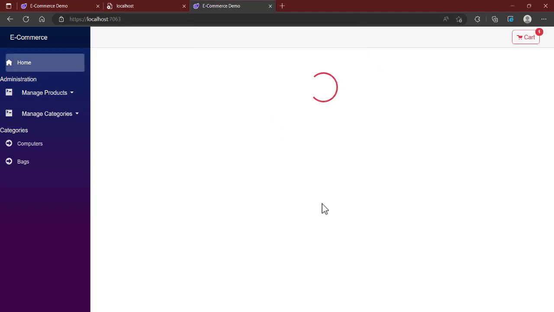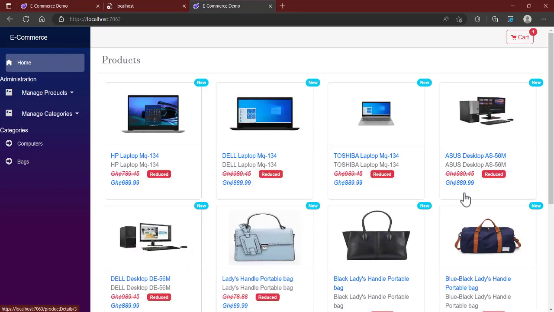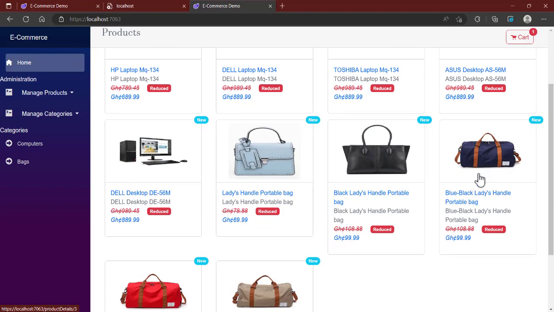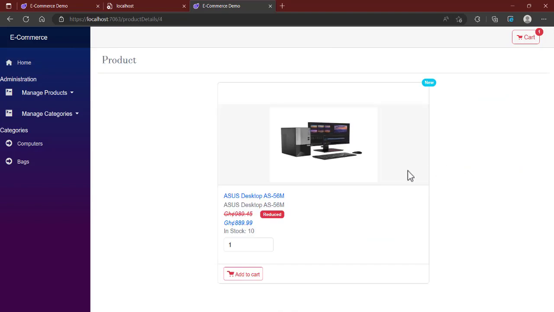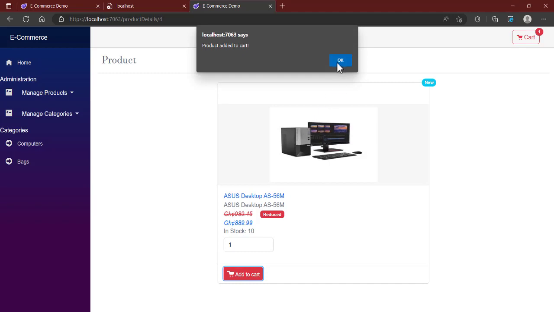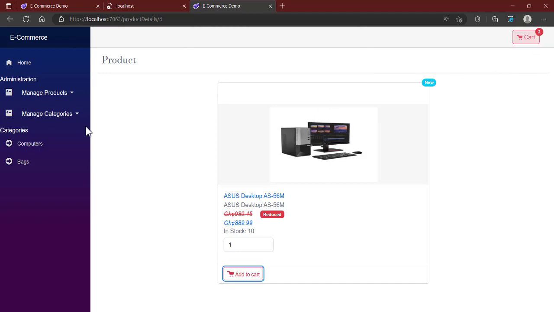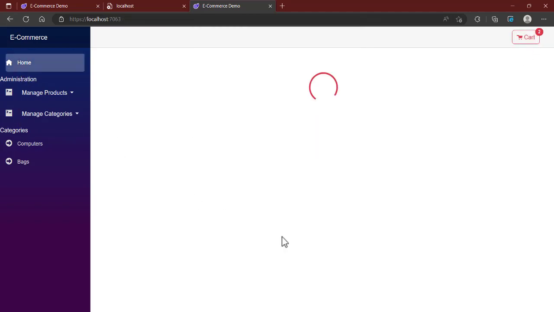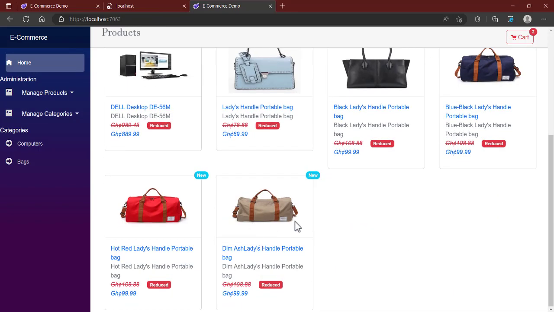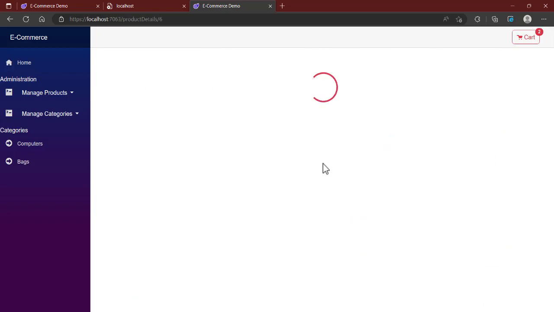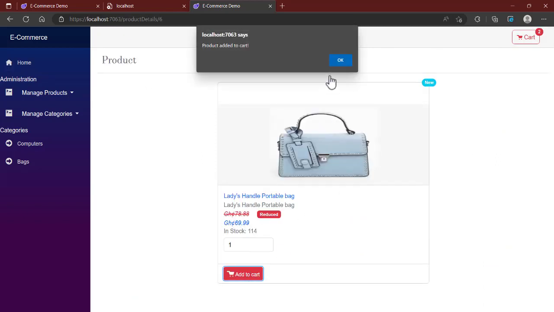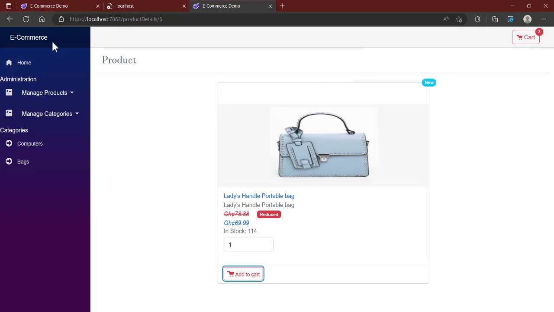Now I'll go to the next one, then I'll go for this bag, then I'll add this. Now you can see here I've been added as 2. Okay, then I'll go and add the next one, then I'll click on this and I can add this, and it's going to be what? 3. Now when the page loads, let's see what happens when the page loads as well.